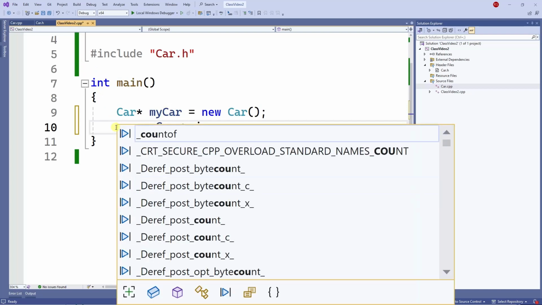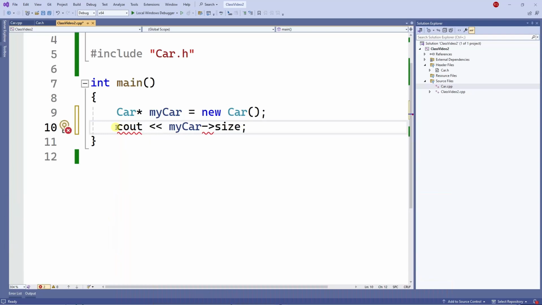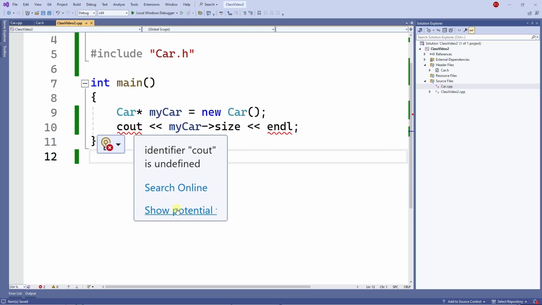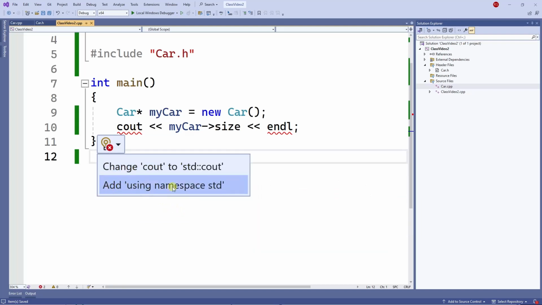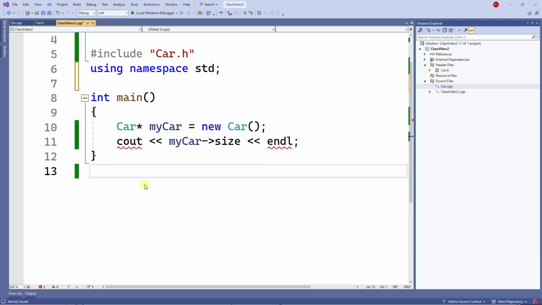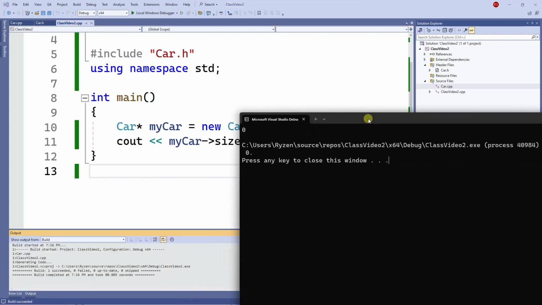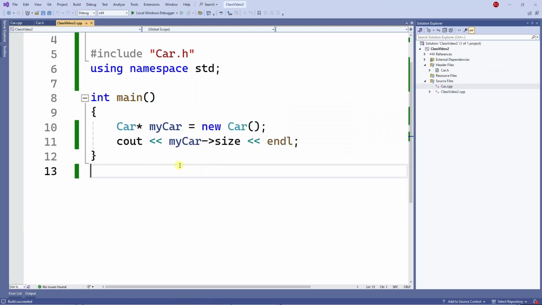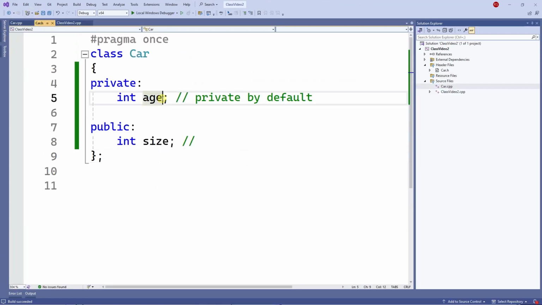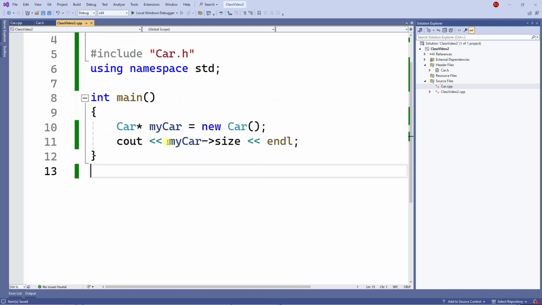And I can also do a cout here. I cannot do cout right now, so I'm going to hover over, show potential fixes, and add using namespace std, which will be added right here on the top. So I'm going to click add, and now I can run this code. When I run, it prints 0. It prints 0 because I have not set any value for age yet. So you can set the value for age and size here. Let's say size equals 21. I can do that, and when I run here, this is going to print 21.